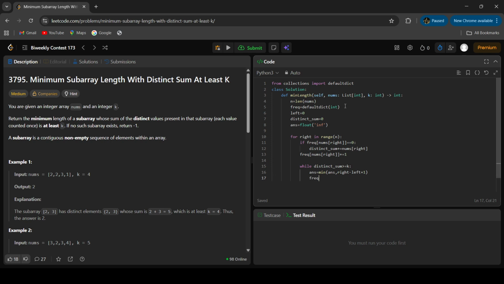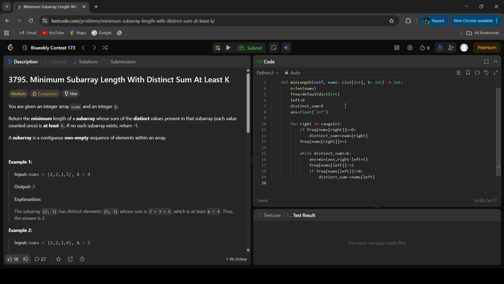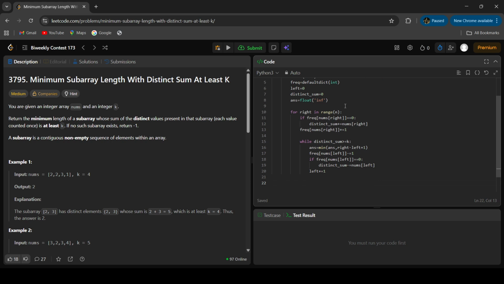Now you can simply decrement the value of left. Frequency of nums of left minus equal to 1, and if frequency of nums of left becomes 0, we can simply remove that element from our sum. Distinct sum minus equal to nums at left, correct? And now what we can do is simply increment the left value. So left plus equal to 1. And okay, we are done here.